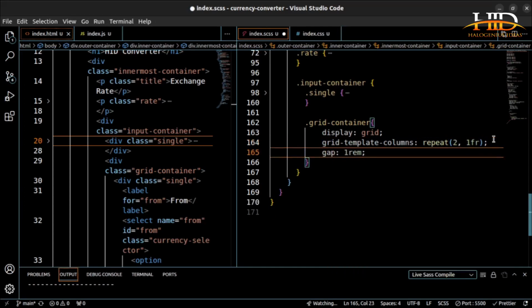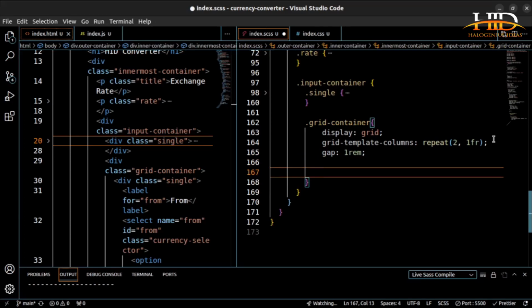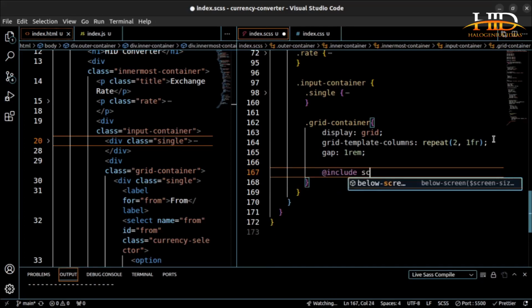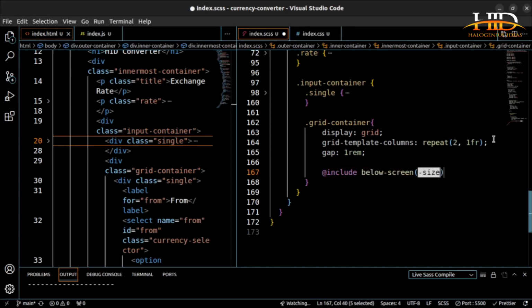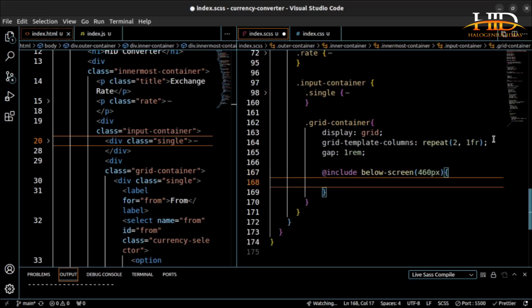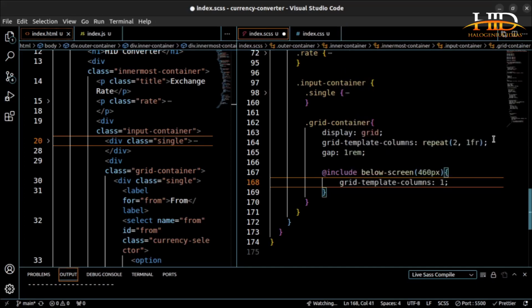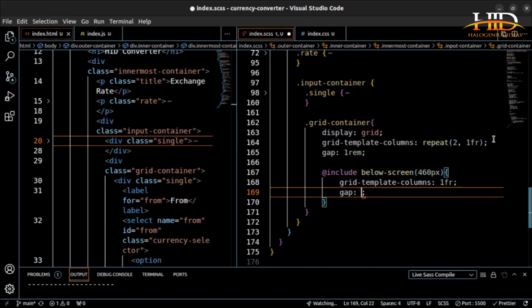Okay, so the gap is 1 rem. Then, for the sake of smaller screens, if the screen is below 460 pixels, then what do I want to do? All I want to do is that the grid template columns should be 1fr, just a 1 column layout. Then I should be having the gap of 0.